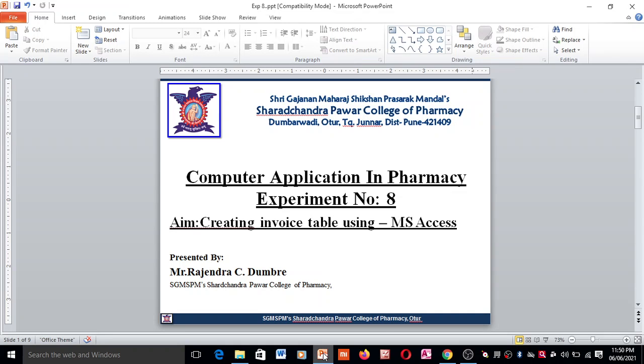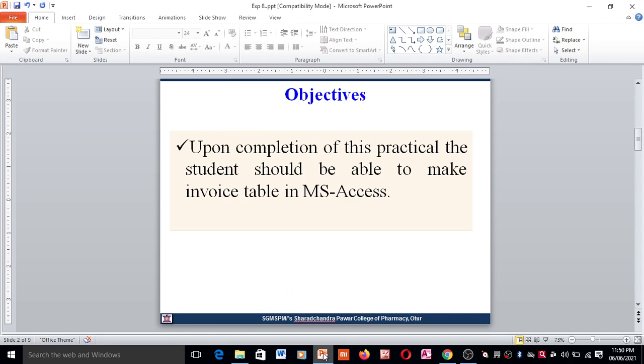Hello student, this is computer application in pharmacy experiment number 8. Aim of this experiment is to create an invoice table using MS Access. Upon completion of this practical, the student should be able to make invoice tables in MS Access.